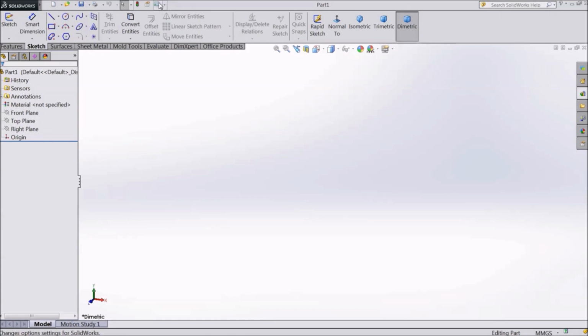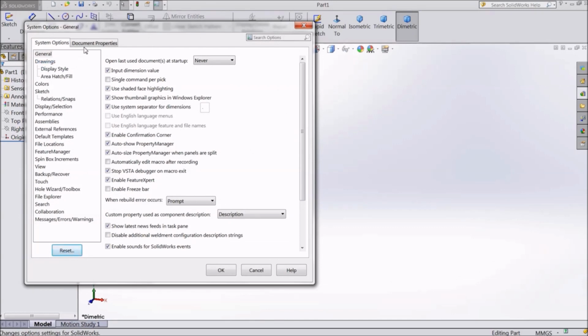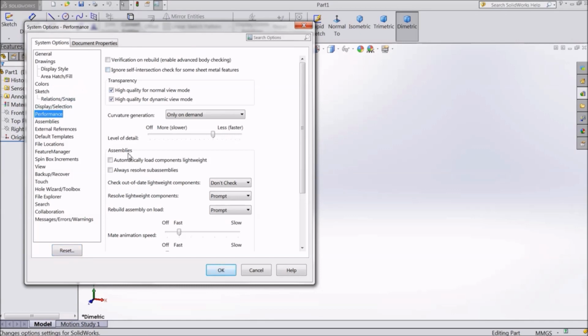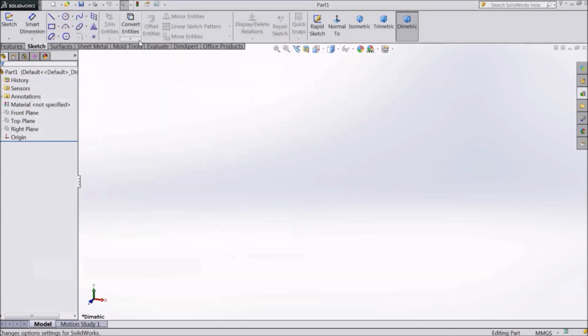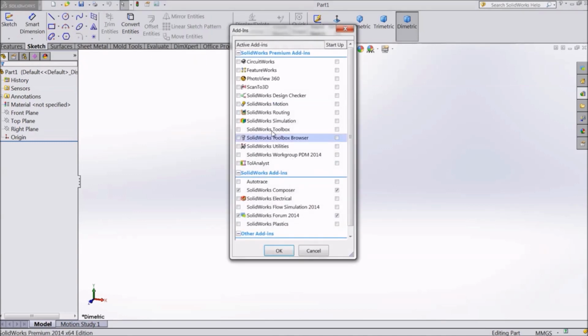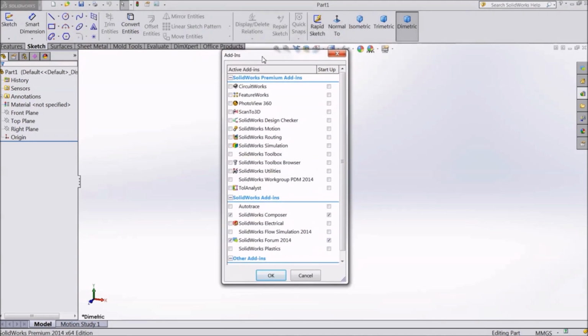This is the options menu. As I told you, if you want to do any changes, you have to just go into that and change the things, whatever you want. We will see later on how to do it. There is one option, add-ins. This is very important. You can use add-ins if you want to add any particular things on your screen.